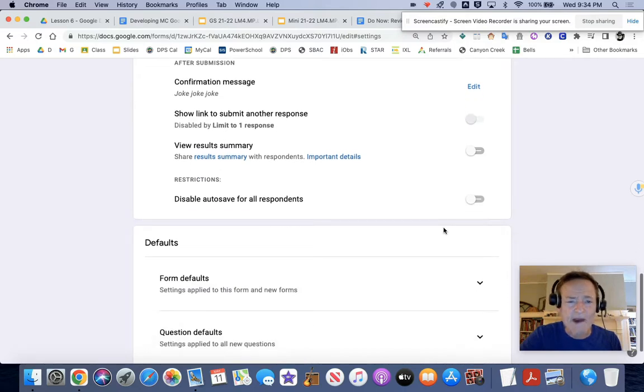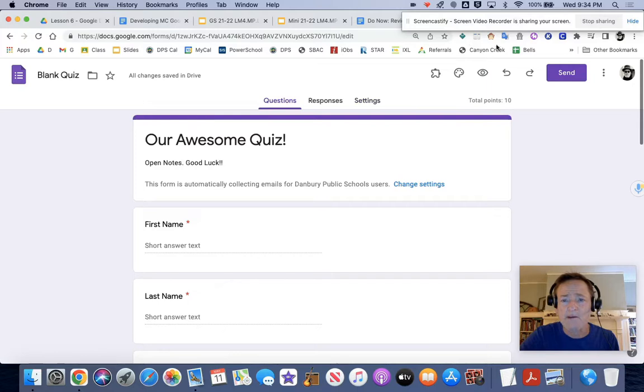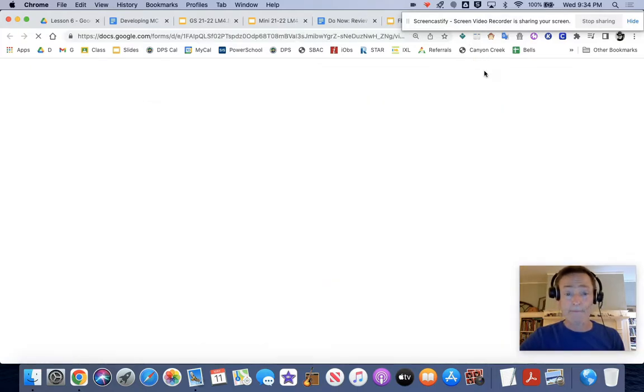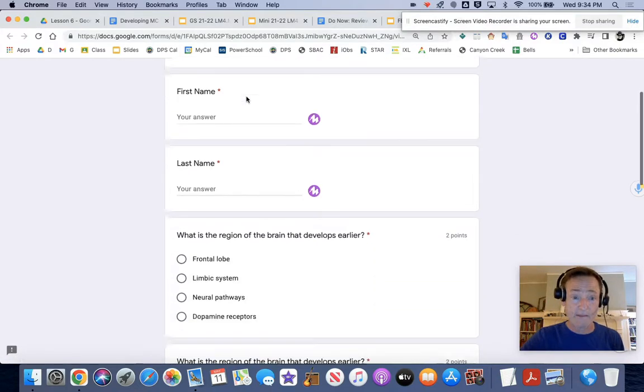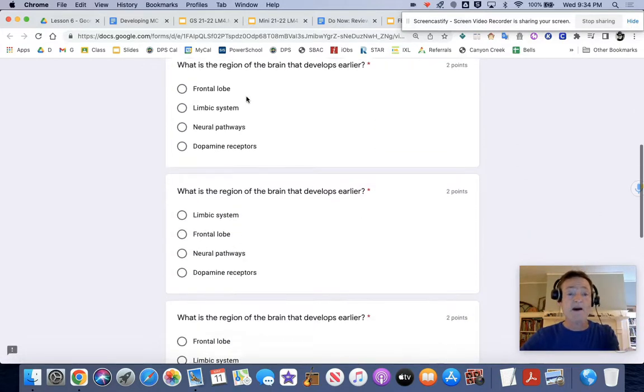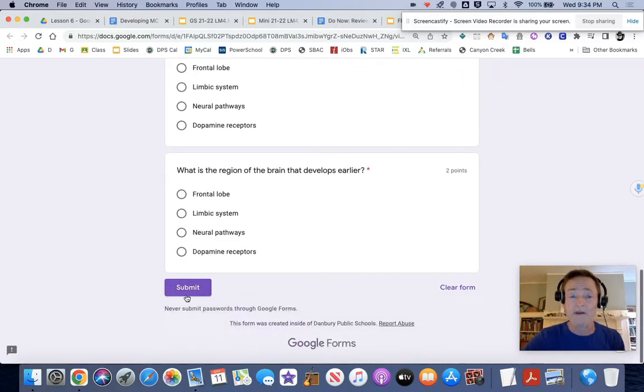Okay. I think that everything else should be set. And if you want to double check it, you go back to questions. You want to click this eyeball here. What does it look like? Here's my quiz, our awesome quiz. Open notes, good luck. First name, last name, and then your 5 questions. You're going to have new questions, but you have 5 questions there. Then they press submit, they get their joke. And then if they want to get their grade, you might send them their grade, or you can go over it after they are done.